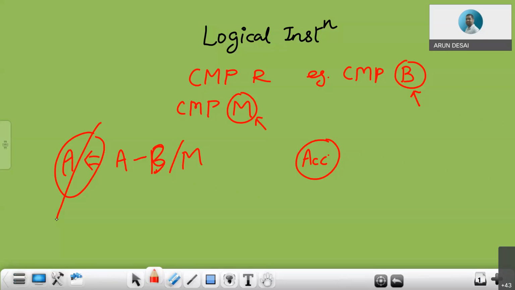Only subtraction is done and the status is set, right? Status means the impact is on the flag register. The accumulator does not change; whatever value is there in the accumulator stays as it is. Whatever value is there in the register or memory also stays as it is. So it is simply the status after subtraction.